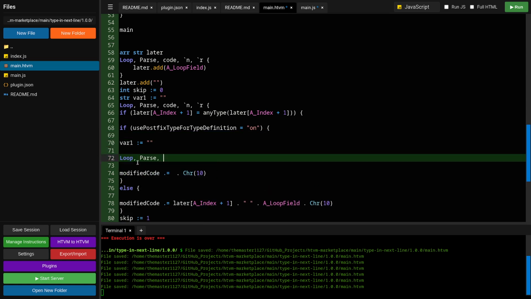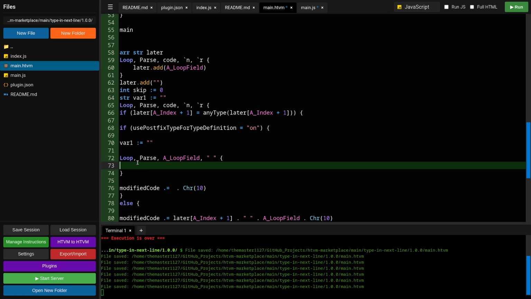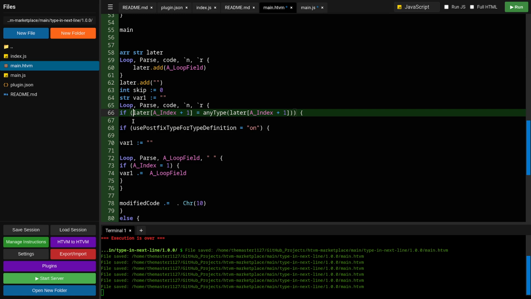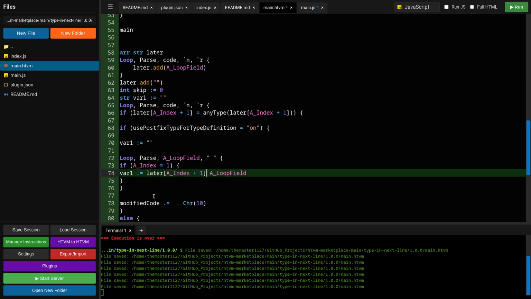And then I'm gonna loop parse, so the a underscore loop filled by each space. And then I can just check if a underscore index equals 1, which means that 0 would be the variable name and then 1 would be the next one. So we need to attach it before. So it would be something like var1 dot equal a underscore. I guess we can attach it from the beginning, but anyways. And then all we have to do is just attach this right here with a space, of course, and add the space here as well, I believe.